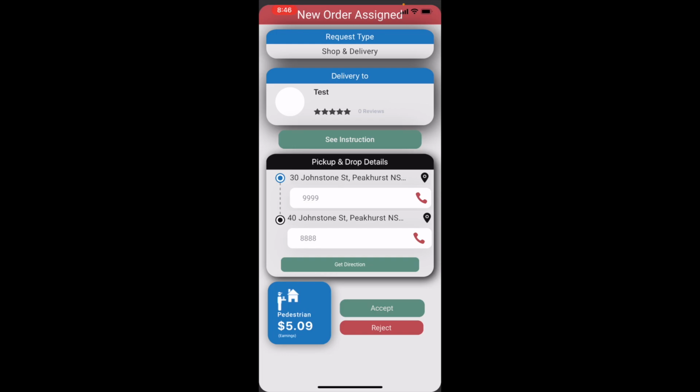First, the request type. To know the request types in detail, please watch the consumer app. We go into detail about what request types there are. There are 4 types, 2 main categories and 2 subcategories, and that will help you a lot to know how Geetuk works. Now, the second thing, you will see who you are going to deliver to. Because we are using a test account, it shows test, then you see how many stars they have. The third thing is see instruction, and this is very important. This is what they want you to do or what is required from you.